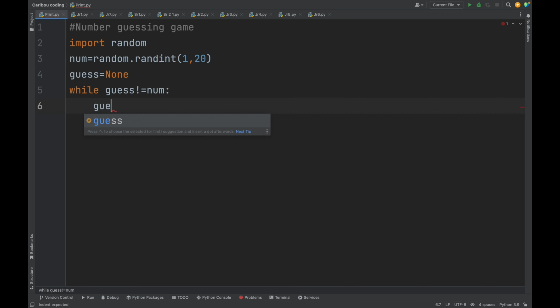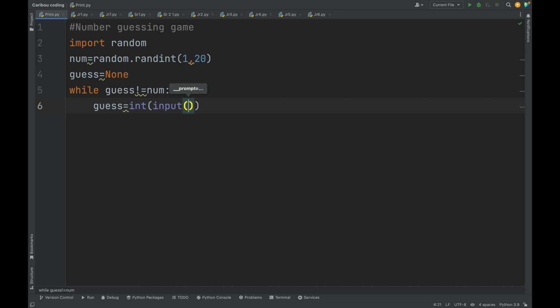So first, guess equals int input, and inside is the hint for what to input. And in this case, it's "Guess a number between 1 and 20".